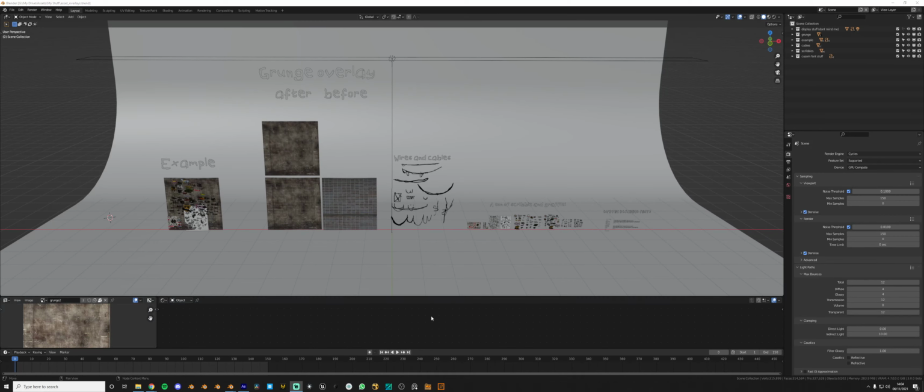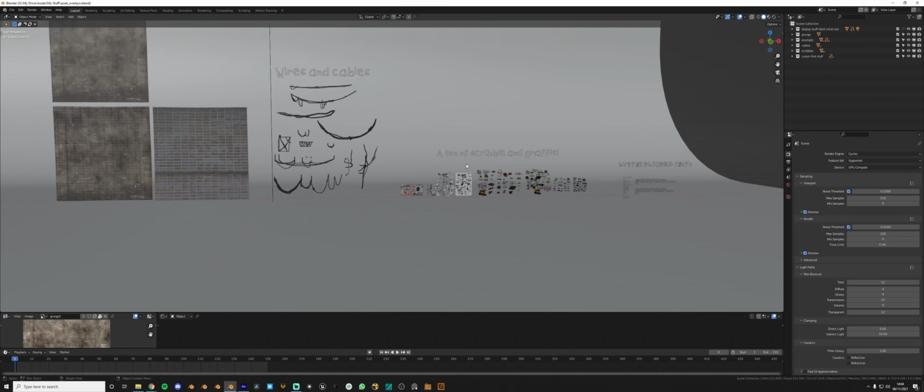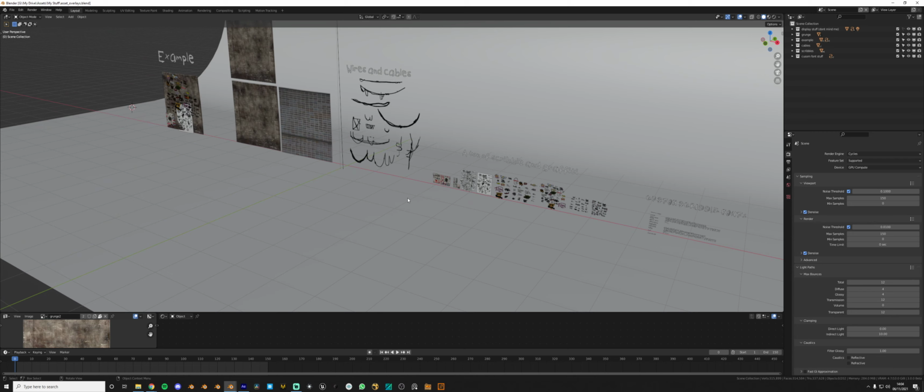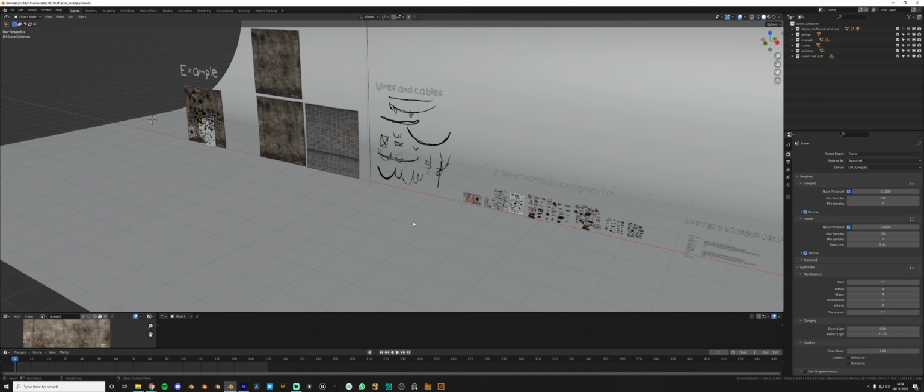Yo, what's up, people? Here's a new asset pack, which is a bunch of overlays basically, and I might do a few more of these, because these are very, very useful to add extra detail to stuff.